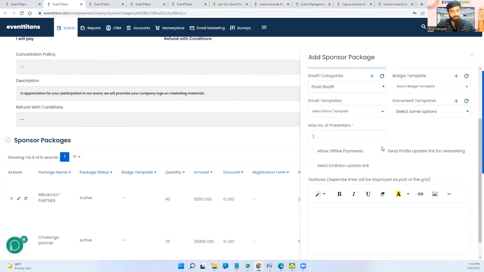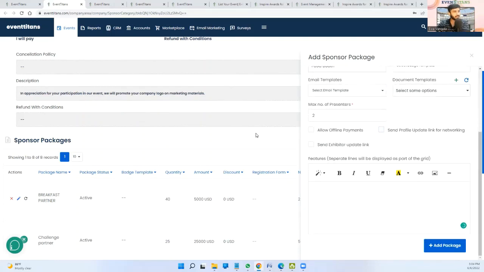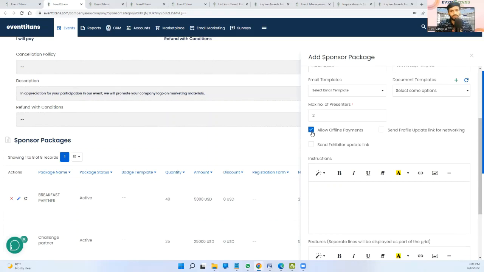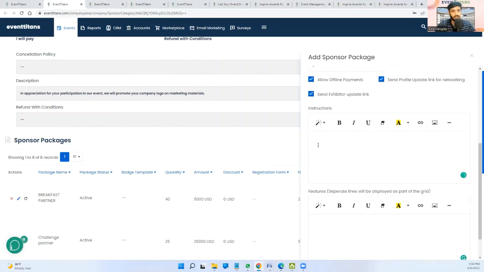So, two different types of tickets. Features: allow offline payments. Most of the time you want checks to be returned to you, and you can do that. Update profile, update link for networking, and also exhibitor link. It saves time for the organizer not to be involved in updating all that information. You can just send them. Few non-profits do not want it, so we have that option over there.